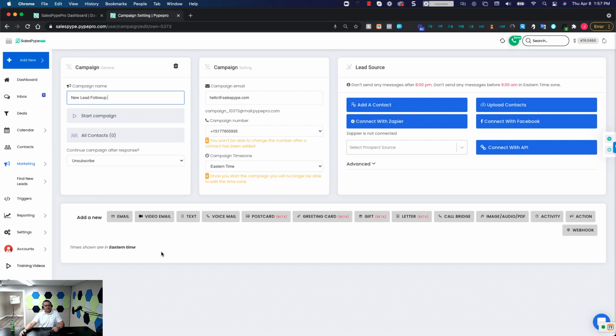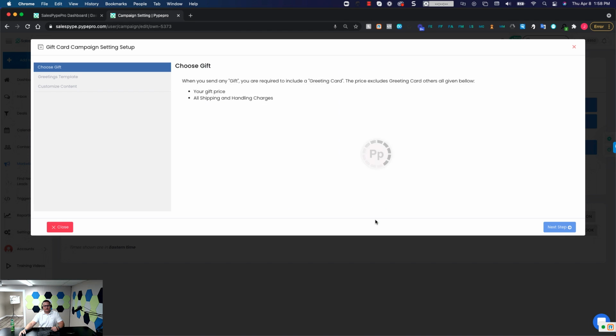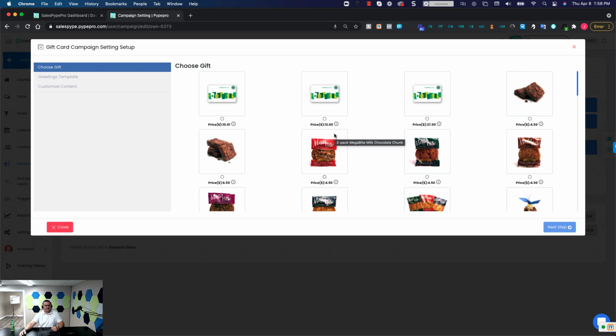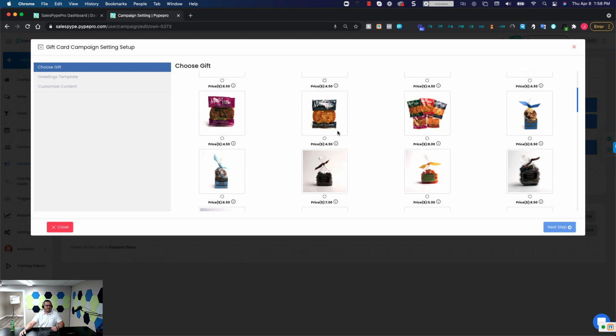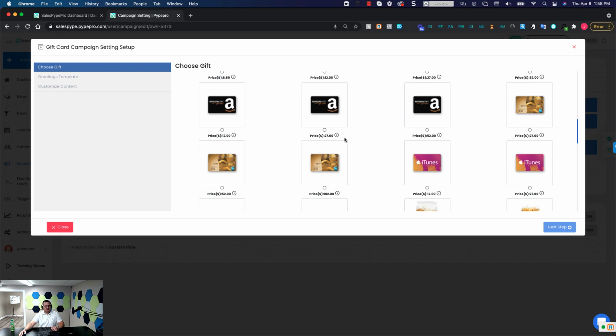Now, one thing that's really unique about our system is all the different ways we allow you to reach out to people. So you can send out emails, video emails, texts, both SMS and MMS. You can send ringless voicemails. We recently added in direct mail as a follow-up option. So you can send postcards and greeting cards, letters, and even gifts. So with the gifts, you can send out things like gift cards, brownies, cookies, popcorn, all kinds of cool stuff in here.